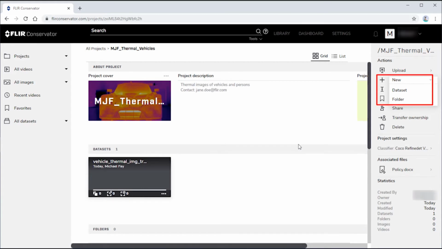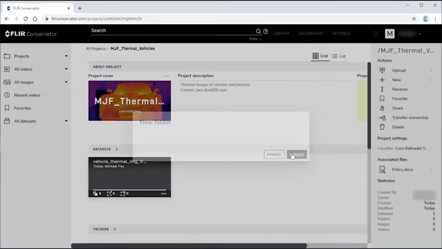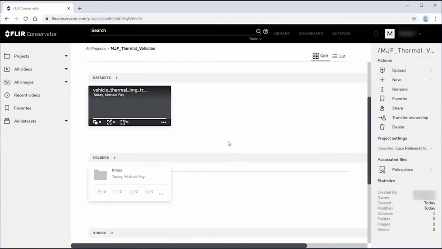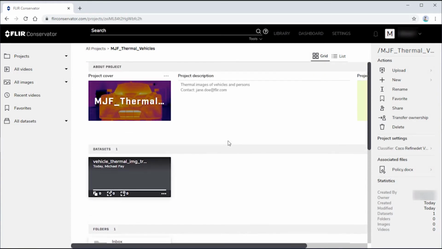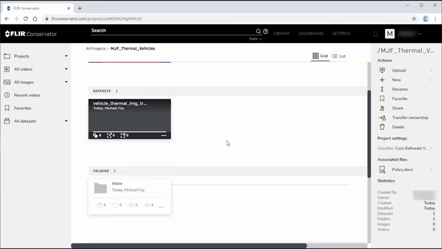Projects can also contain folders. Click on New, then Folder, and enter the folder's name. As a convention, some projects designate Inbox as a folder for new videos. Uploaders don't need to concern themselves with the placement of new videos into folders. Instead, the curator of the project moves the new videos to the appropriate folders.